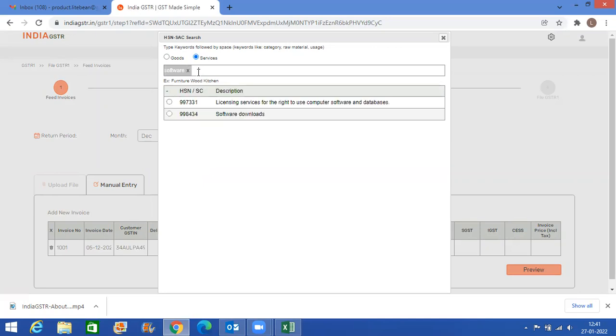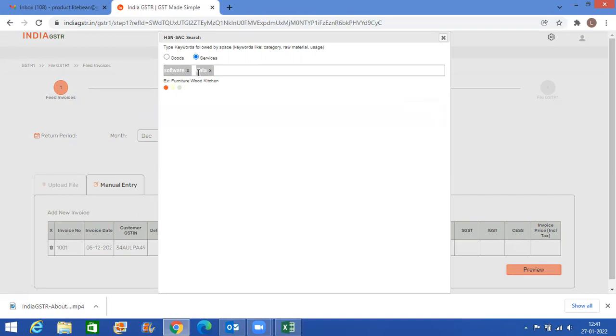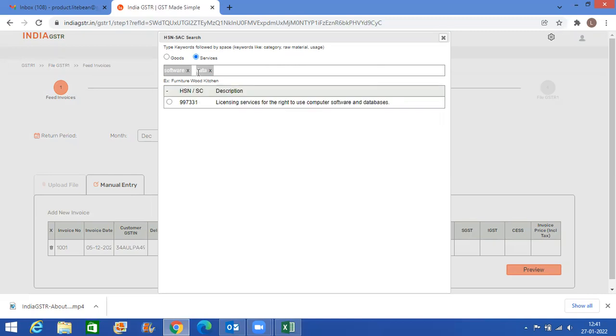So here you can see that there are two HSN/SAC codes available for software. These codes are provided by the Government of India. If you come across a scenario where there are many things and you know multiple keywords, for example, it's a database-related software, you can type database as well, or data, and then type space or enter. Based on the matching categories, it will get you the right HSN code.